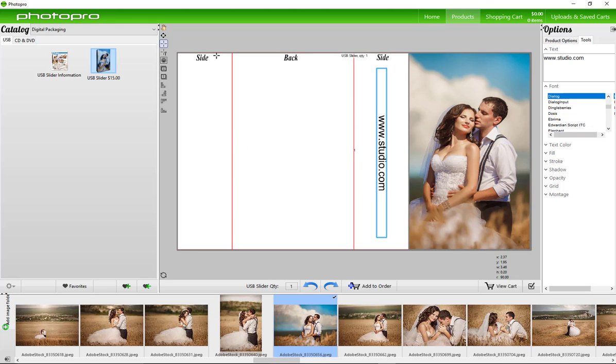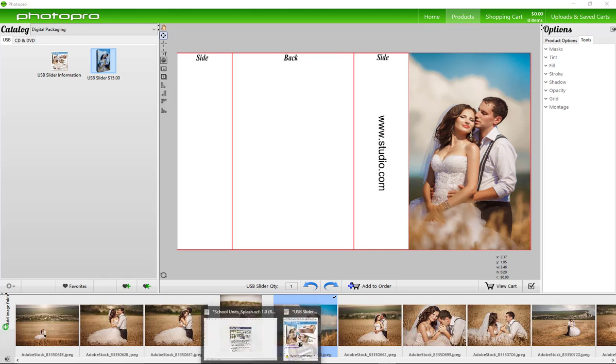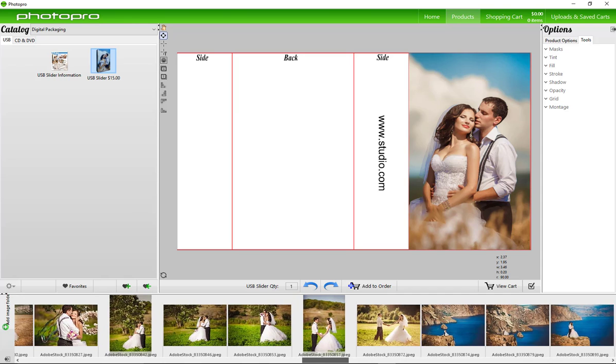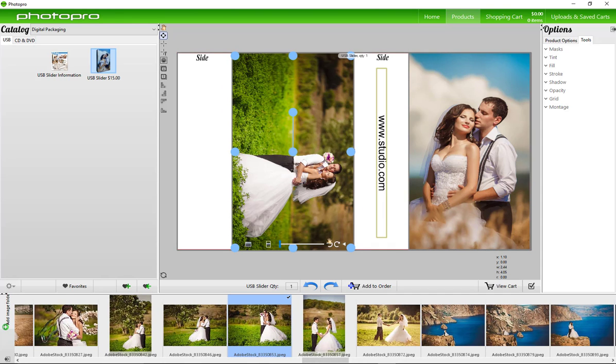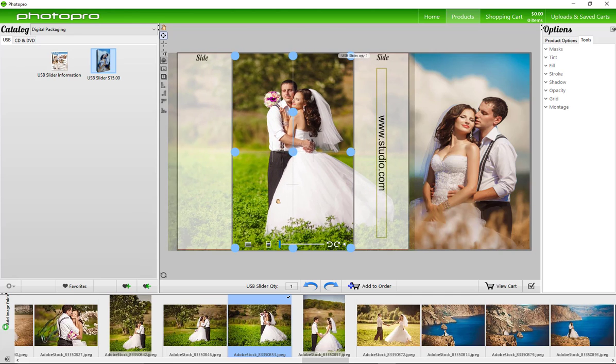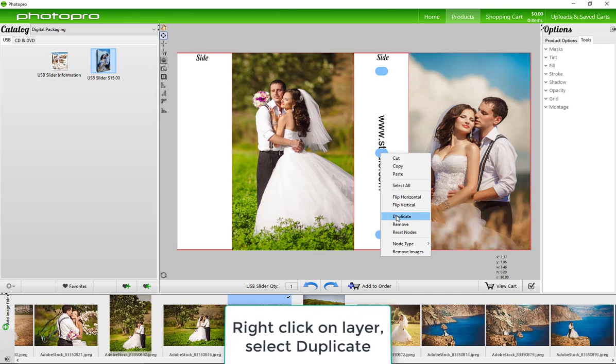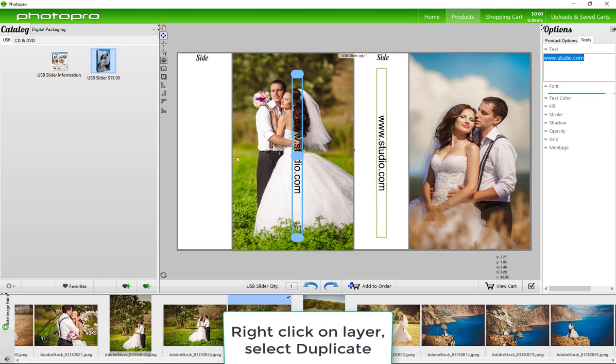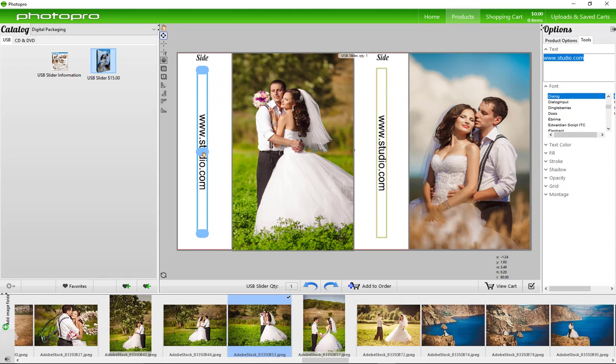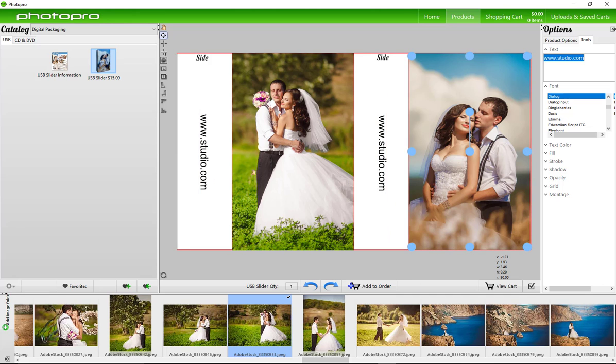And then you can create another box, image box for the back. And drag and drop your image in there. Crop it to your liking. And I'm just gonna duplicate this text layer for the other side. You can also put your studio logo in there or phone number or whatever you prefer. This is just an example.